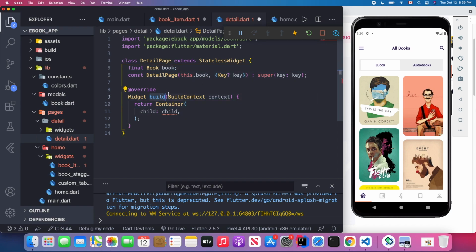For this build method, we're going to return our scaffold. We have a body attribute, and we're going to use a center widget. We have a child attribute. We're going to use a text widget indicating this is our detail page. Okay, and we can save it.